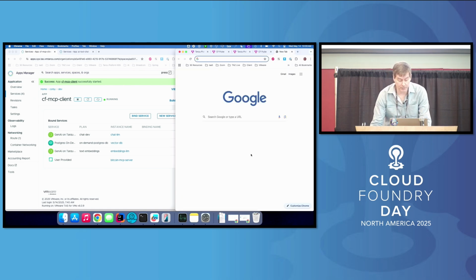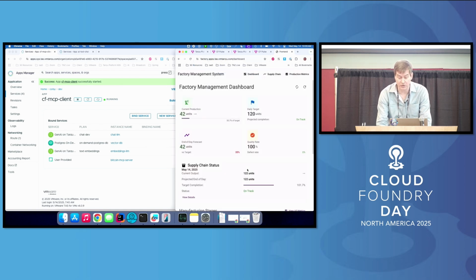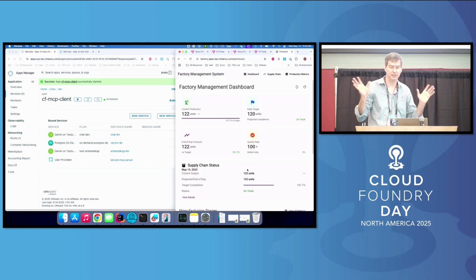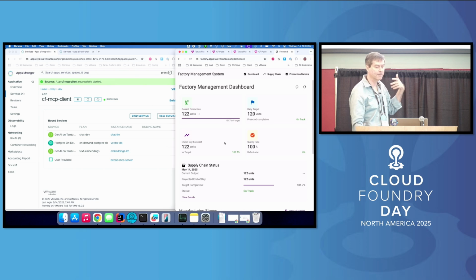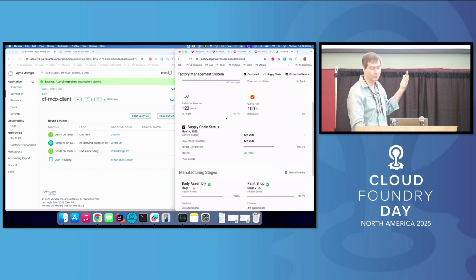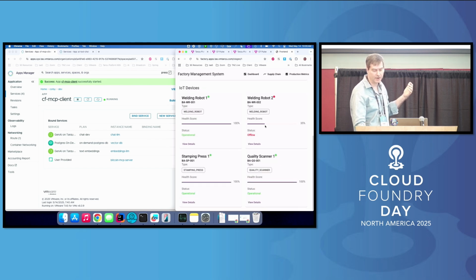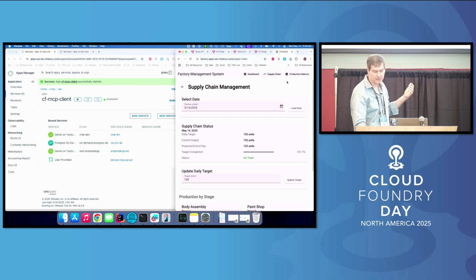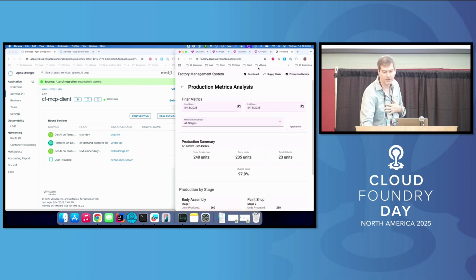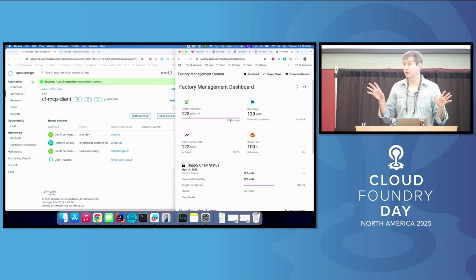Well, I ran a quick experiment here. I took an application which was not built for this purpose. It was just a silly demo app that shows a sample auto manufacturing factory dashboard. It has different manufacturing stages. It lets me look at the view of IoT devices. It lets me see what the status of the supply chain is and stuff like that. So I just took the application as is and CF pushed it to Cloud Foundry.